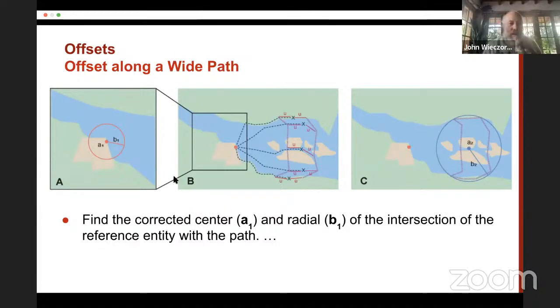So in this case, what we have is an offset along a wide path. The wide path is a very wide river, and the starting point is some town on the side of the river. That's my example here. So what do I do? First, I find the starting point, which is the corrected center of where the town and the river meet. So that would be point A1. It's the corrected center of the border between town and river. B1 is the radial from that point to the edges of the town meeting the river.